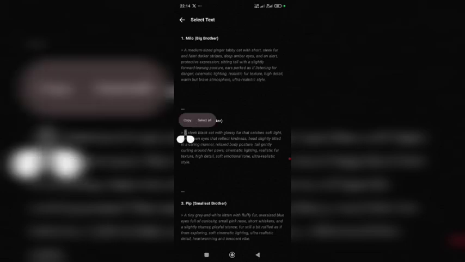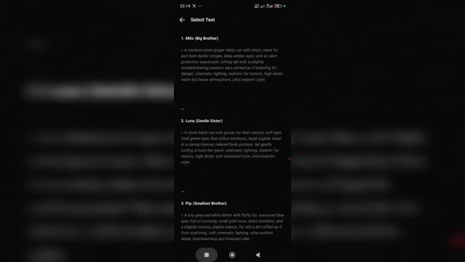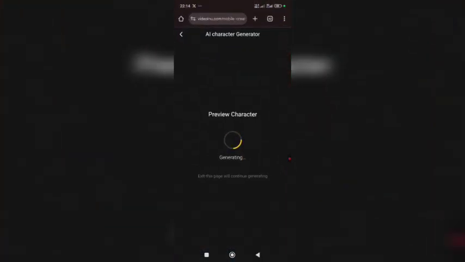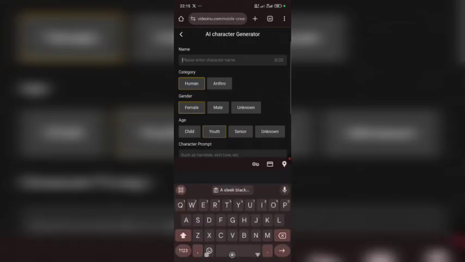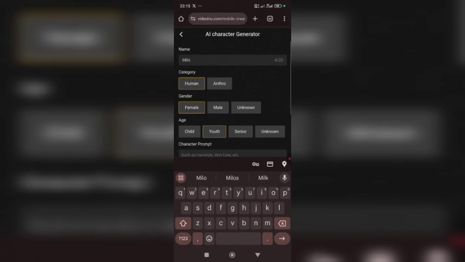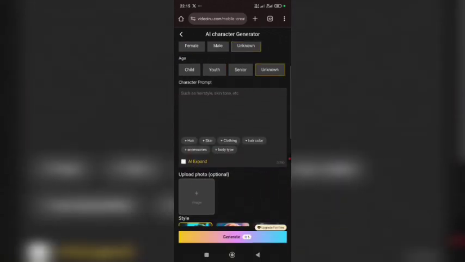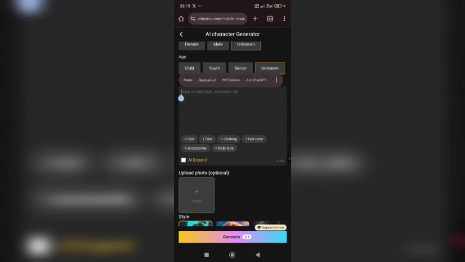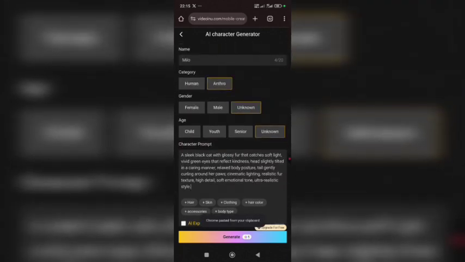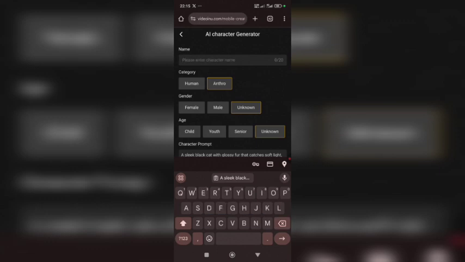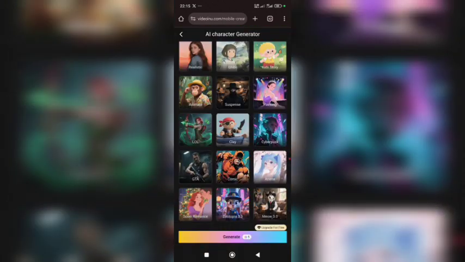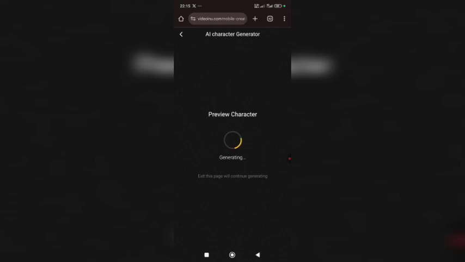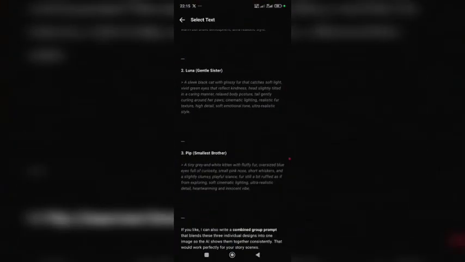This other one is Luna, so we'll copy. Even if we leave, the thing is still generating. So we'll come over here, still click on the AI character, and put here Anthro, unknown. Make sure that it's still in the same 3D style. No, this one is Luna. The one we're trying to generate now is Luna. So we'll now click on generate. Then we go to our third character, which is Peep.